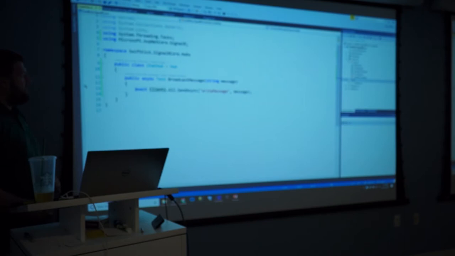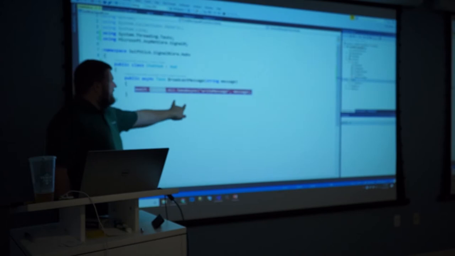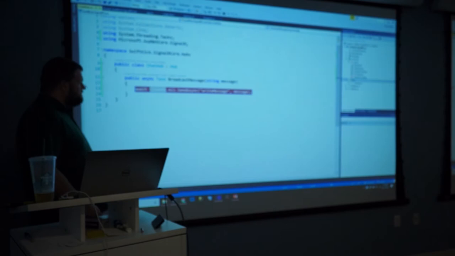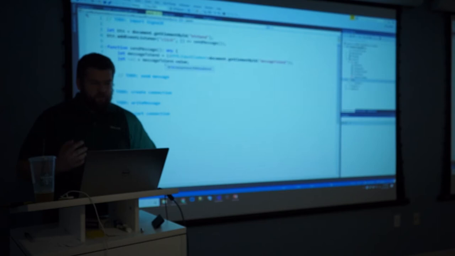I'm going to set a breakpoint so we can come back to this in a minute. But message comes in. Let's go to all clients and send them the command write message, just passing the original parameter in. Go, magic will happen. All right, let's go over here to our app.ts. This is where the real magic is.